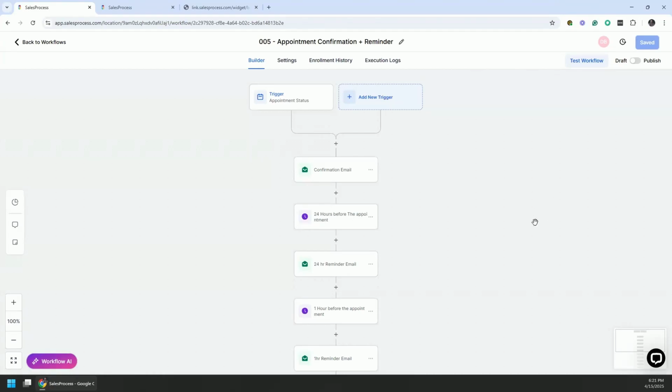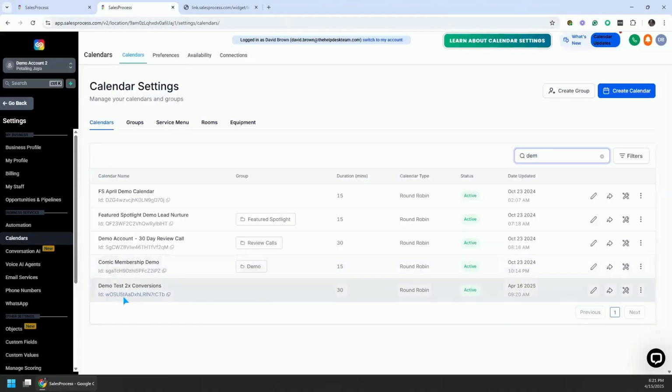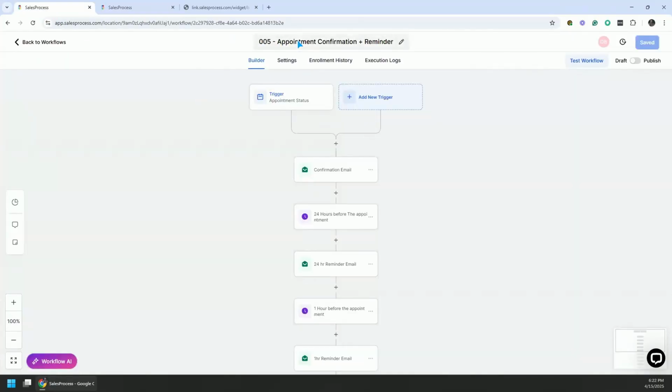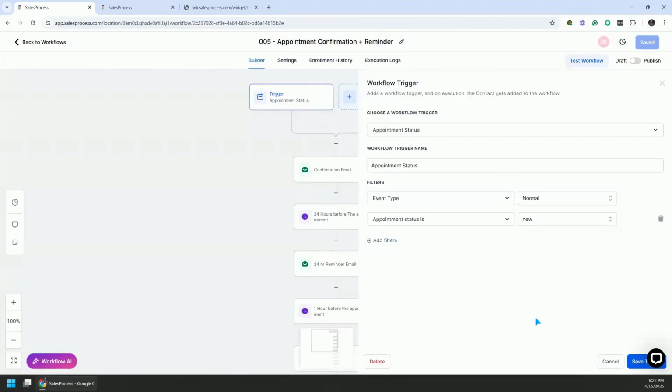Okay, so just to recap for you both, John and Ahmed. Okay, so the recap is we just created one calendar. It is a round robin type calendar, which has like 30 minutes meeting time. Very easy. We have already covered that. And right now we are trying to create an appointment confirmation and reminder system in the workflow. And the trigger is appointment status. We were setting this up and we were storing its filters.